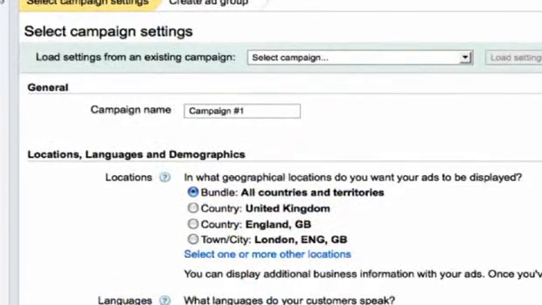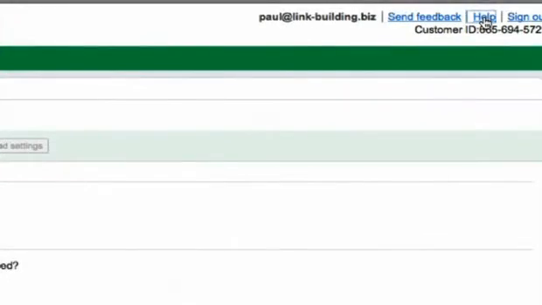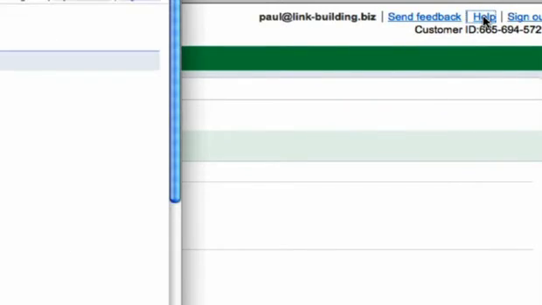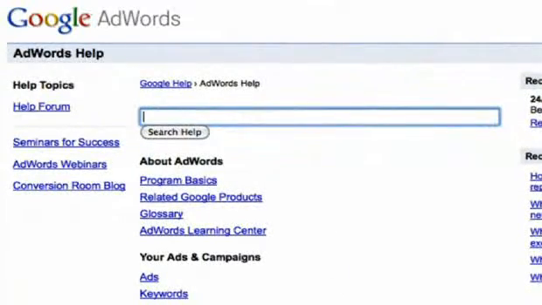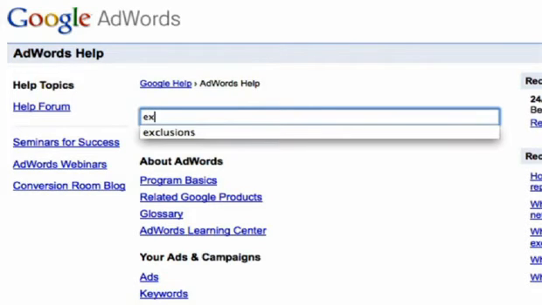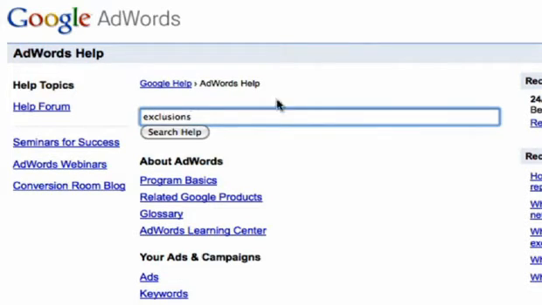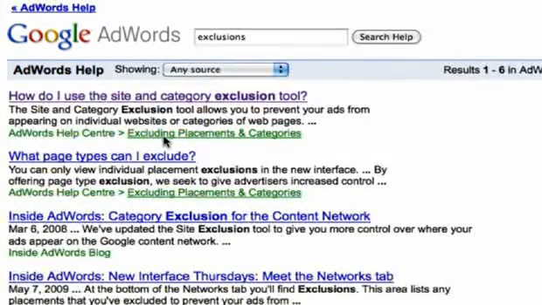Now the second one, which is a real biggie in my eyes, is this is what you need to do. You need to click on the help link, because it is an absolute nightmare to try and even find this page, let alone do what I'm about to show you. And within the search help box, we need to click on exclusions. Okay, I'm just going to search for exclusions, and it's the very first one here that we click on.